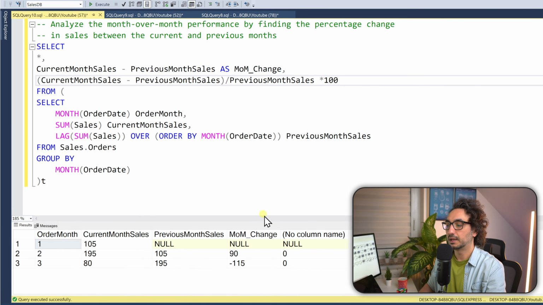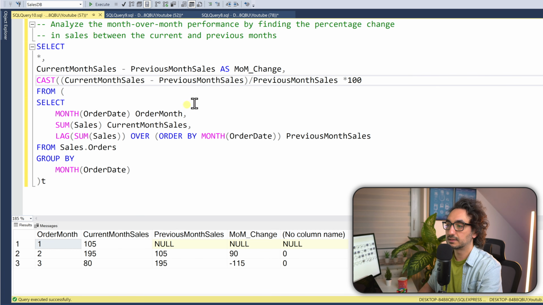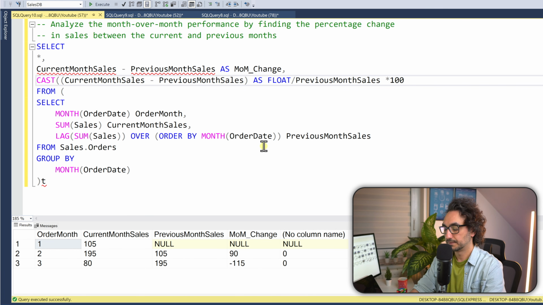So like this, and now as you can see we got zeros, and that's because those numbers are integer. So we have to go and cast one of those values. Just gonna do it for the first. So cast, and you are float. So that's it. Let's go and execute it again.